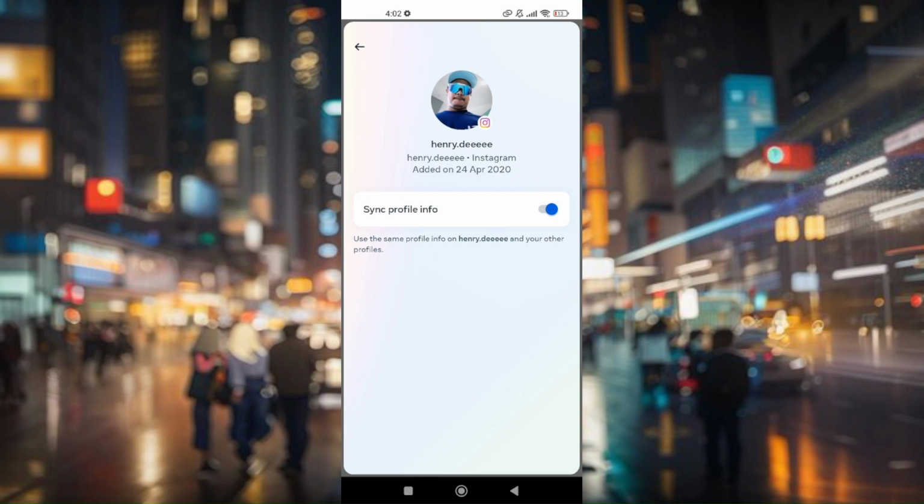Now, in this specific area right here, this is going to be the page in which you can turn off the sync profile info. Now, this is going to be vice versa, the same method if you do it on Instagram. So if you turn this off and then you change your profile picture from Facebook, it will automatically not be synced to your Instagram account.